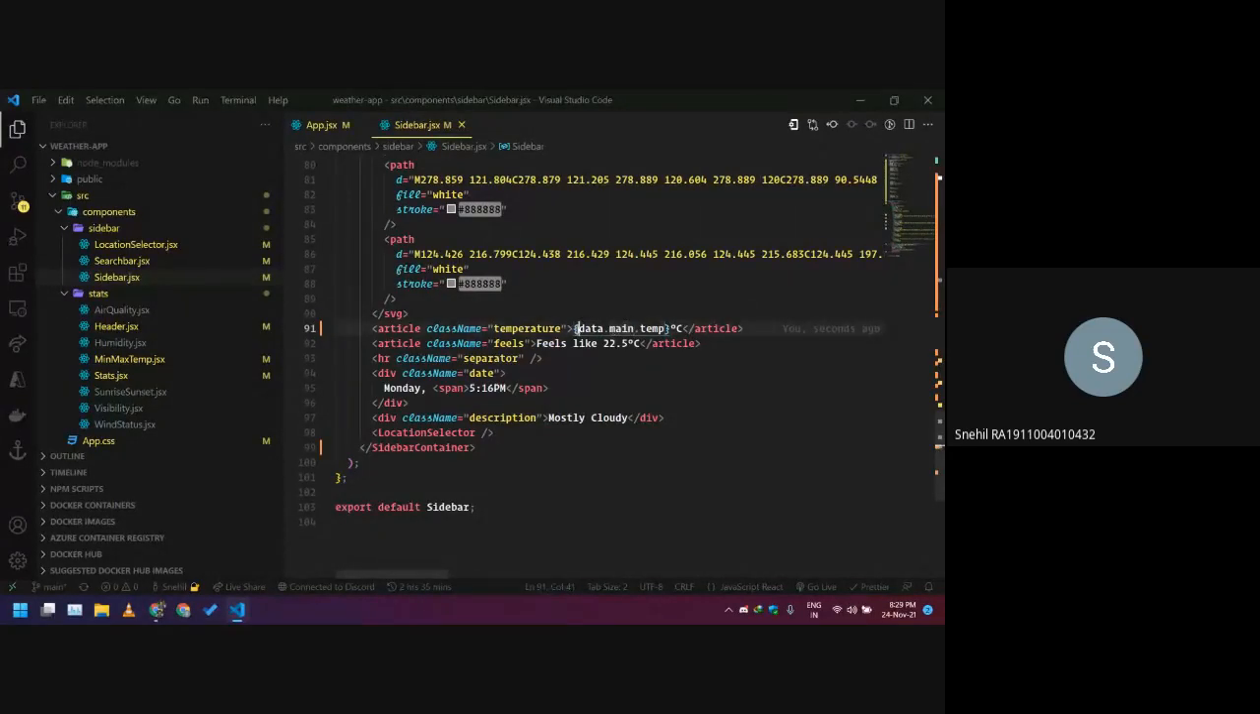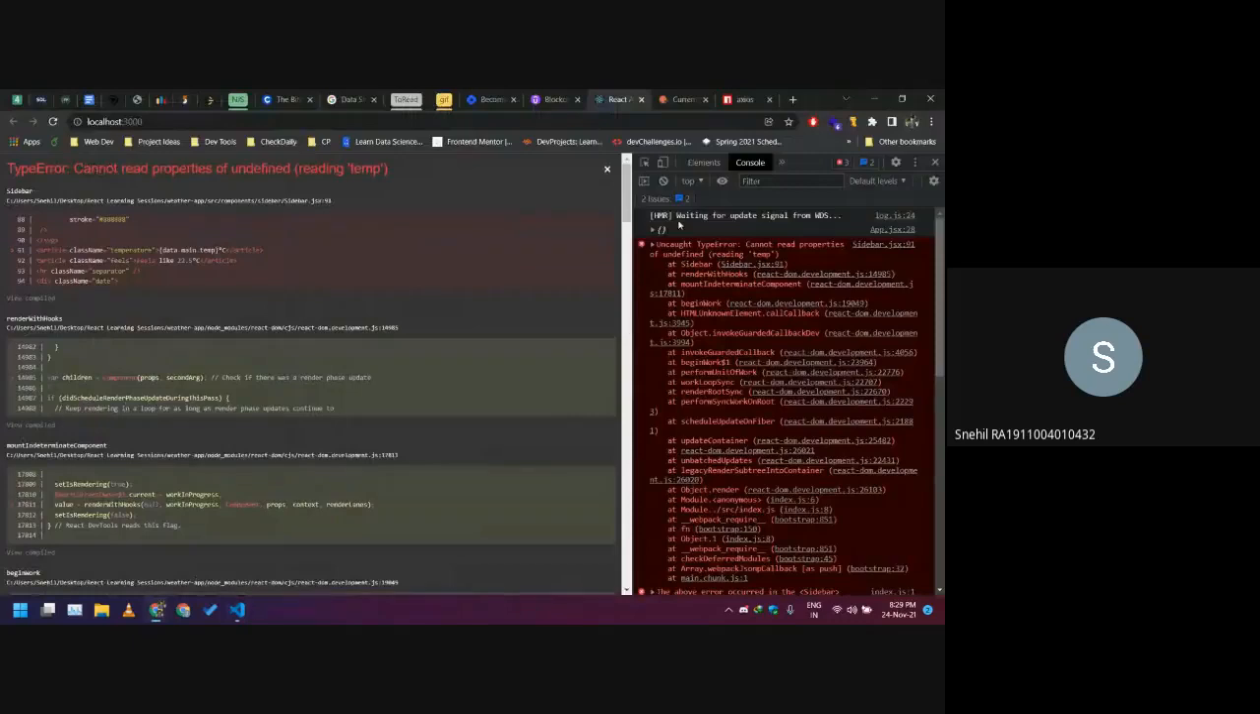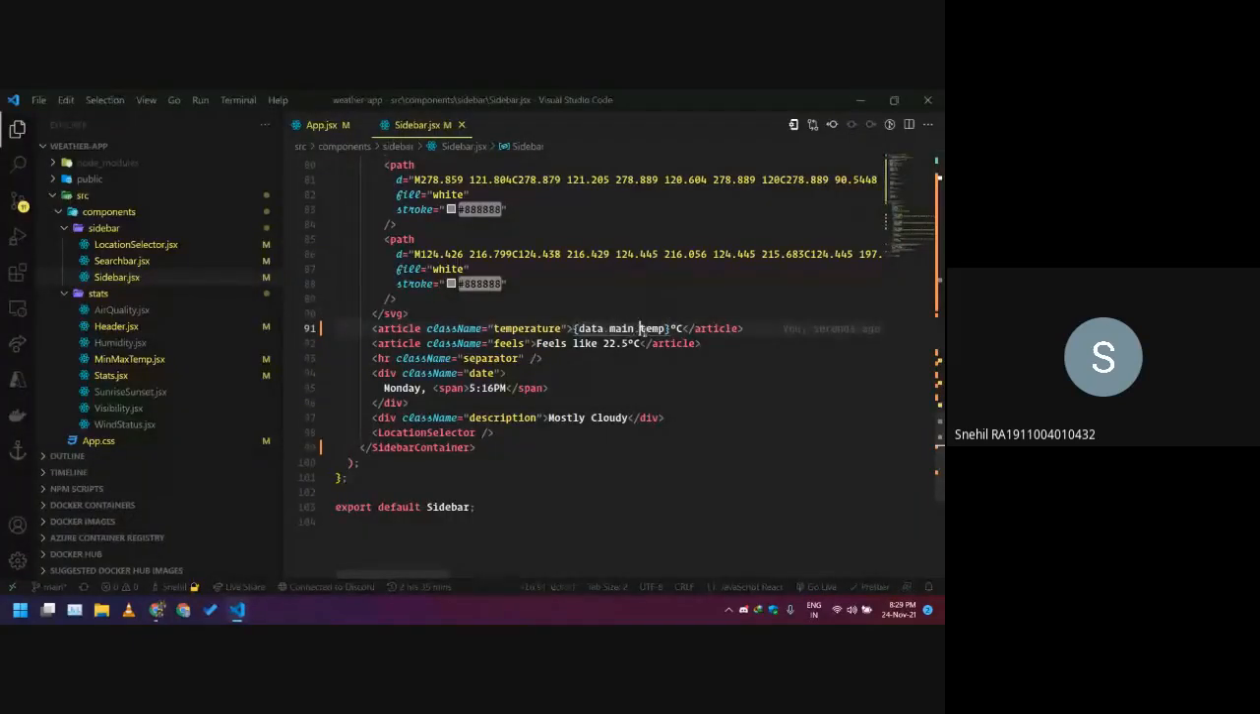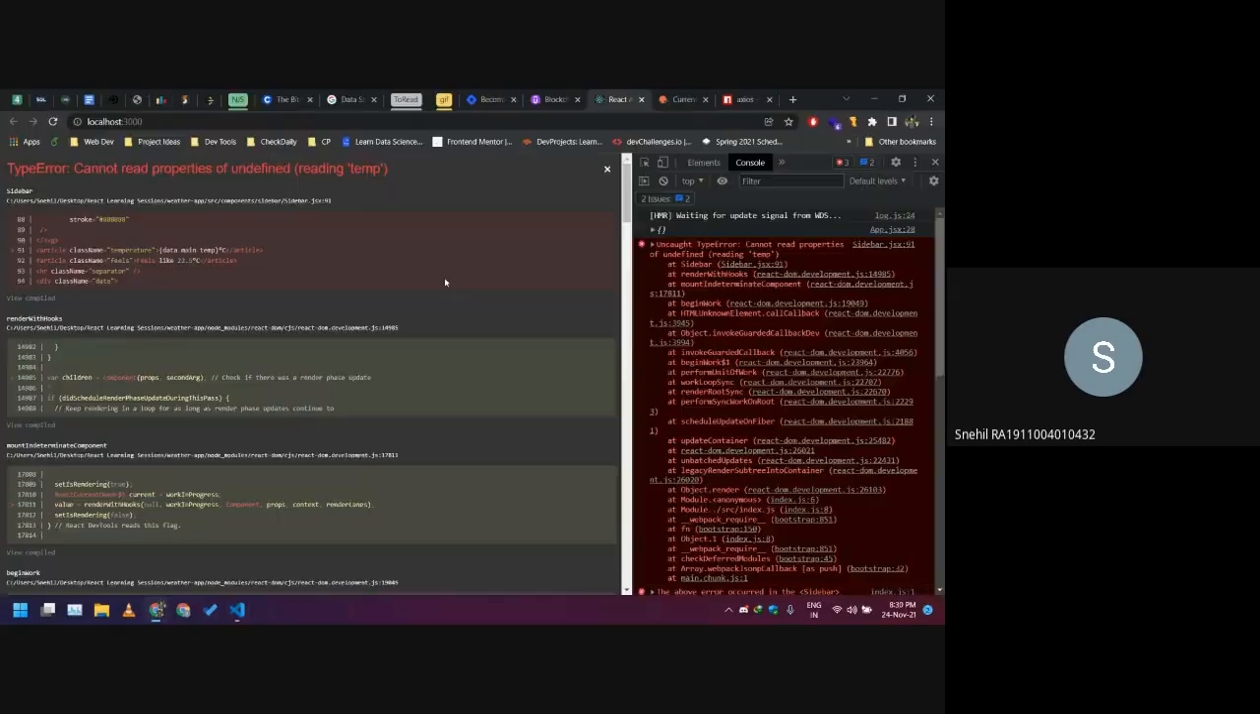That is why this whole thing is getting undefined. And the next time around, when we are trying to get something from main, and main was undefined, so undefined.temp is completely wrong, and that is why it errors out.